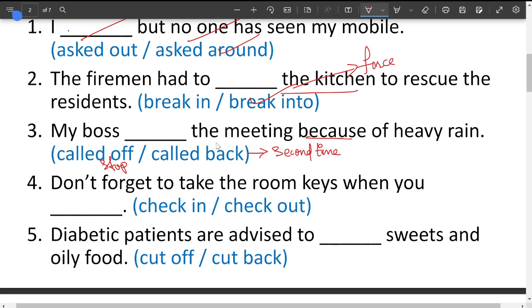So what are we speaking about here? We are speaking about the meeting. So a meeting can be cancelled. So the meaning cancelled comes with called off. You can go with another meaning here, that is cancel. This is the term used with the army. When they want to stop the war, they simply say we are calling off the war. That means we are cancelling it, we are stopping it.